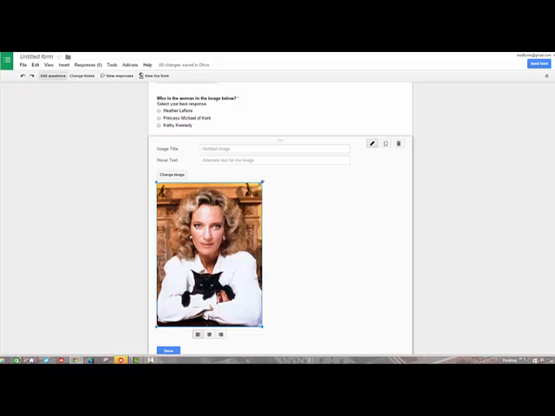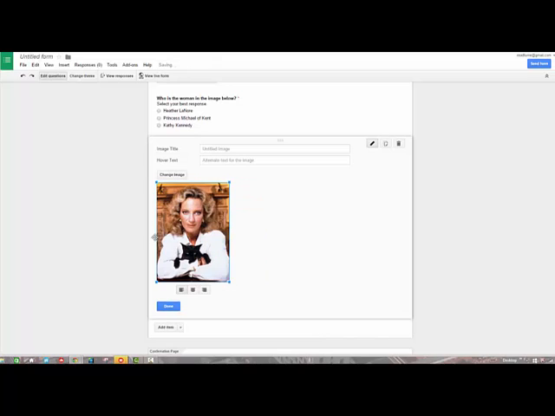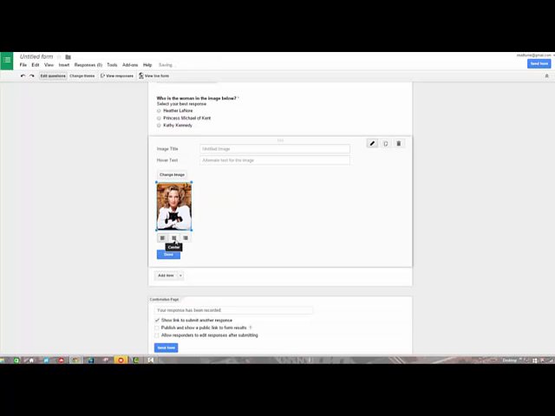I want to make this image smaller. It doesn't have to be this large. So click on the image, grab one of those corner anchors. Either anchor, doesn't matter. And I'm going to make that small. But I want to put it in the center.